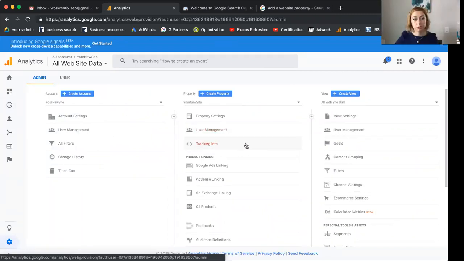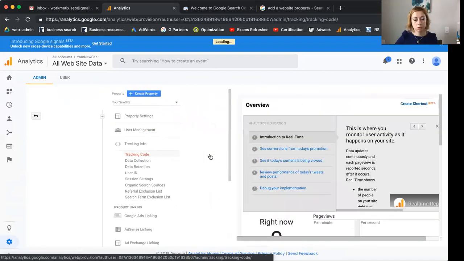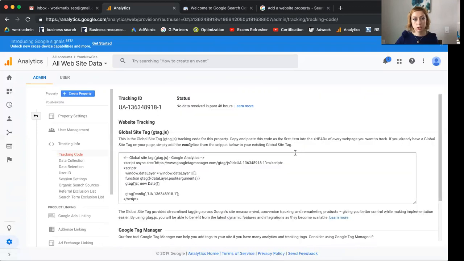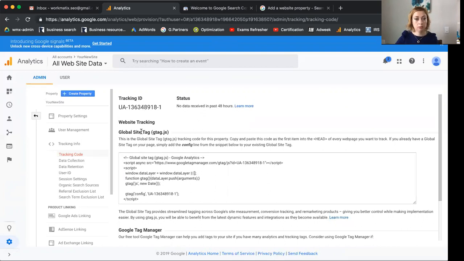And then there will be tracking info in the middle. You see the property. Tracking info, and then it will be tracking code. I'm showing this in case you need to get it again. Let's say a couple of weeks passed and you need to get back the code. So this is tracking ID and website tracking.